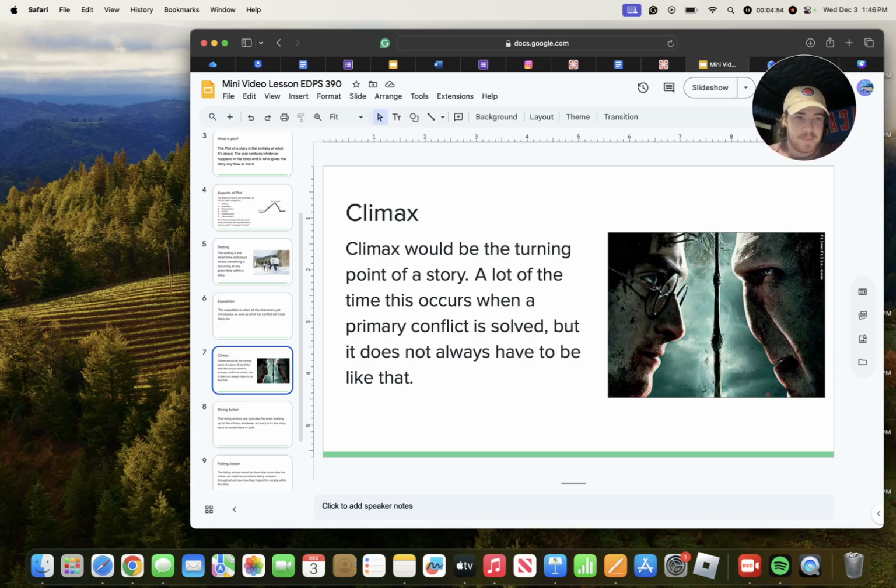And when it finally happens, spoiler alert, or whatever, the books have been out for however many years. But when it finally happens and occurs, the climax is Harry Potter beating Voldemort. So that's when the story shifts and takes a different direction. Like, you have to be one or the other. Is he going to beat Voldemort, or is he going to succumb to Voldemort?